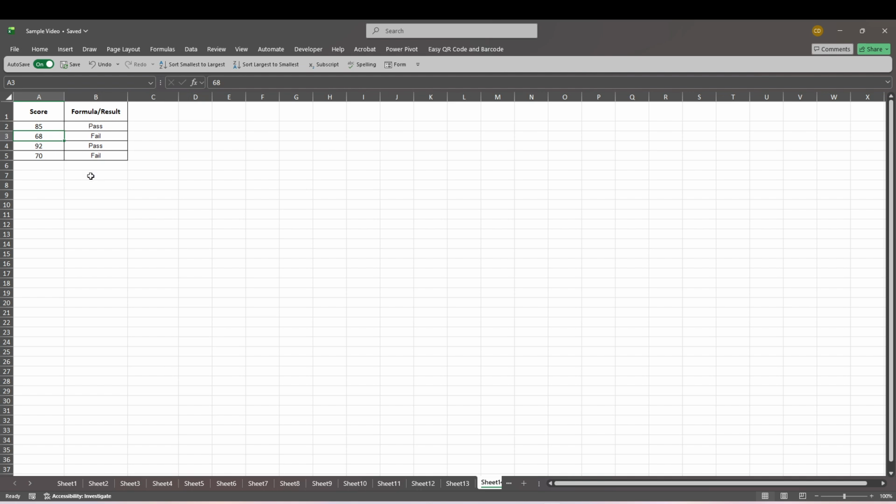A score of 85 would use the formula =IF(A2>=75,"pass","fail"). Since 85 is at least 75, the result is pass. A score of 68 would return fail, a score of 92 would return pass, and a score of 70 would return fail. This shows how the same formula can evaluate different values row by row.